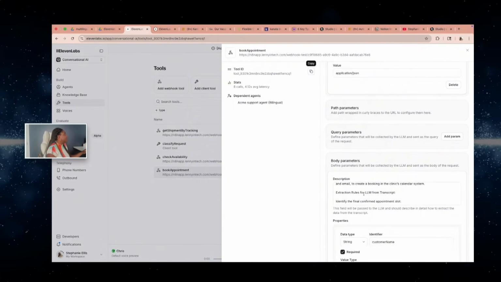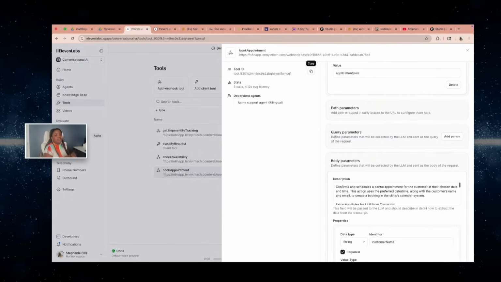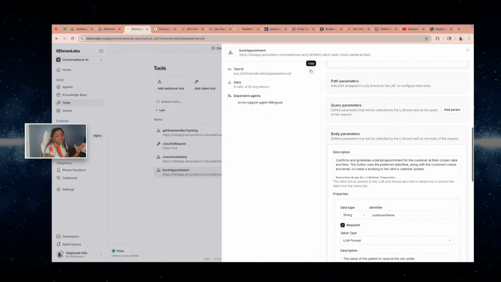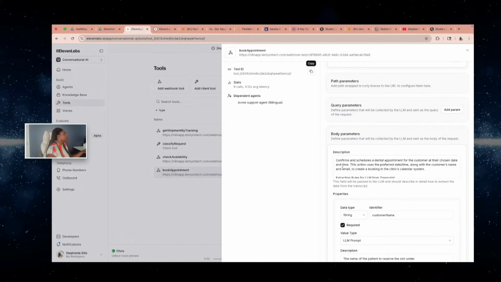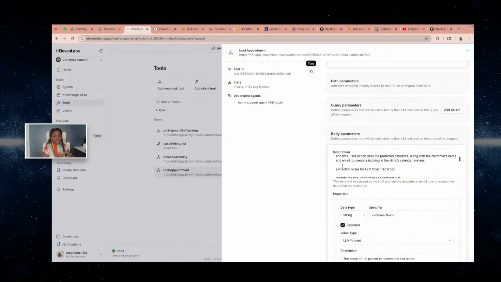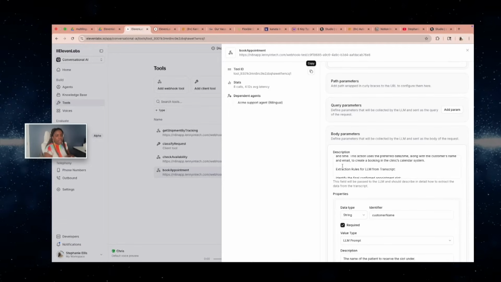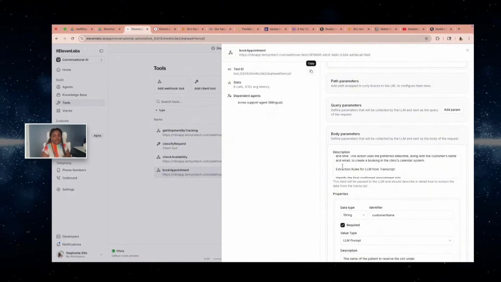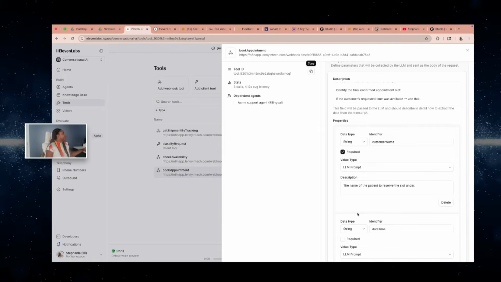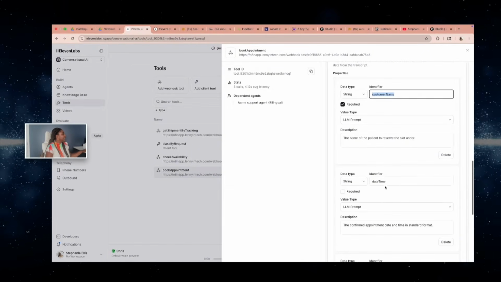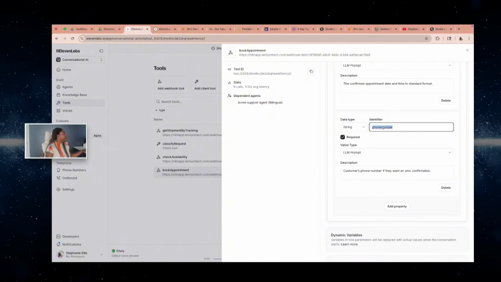And then in terms of the body parameters, try to describe as much as possible what is being sent to n8n. Give as many instructions as you can, because when it comes to AI, the more data you give it, the richer your output is, okay? Coming down in here, as you can see, I'm passing the customer name, the date, that is a confirmed date, and the phone number.